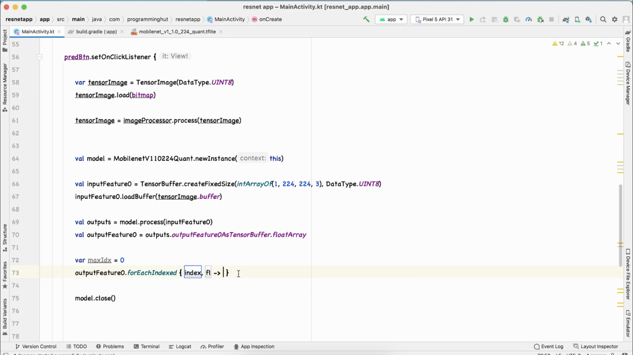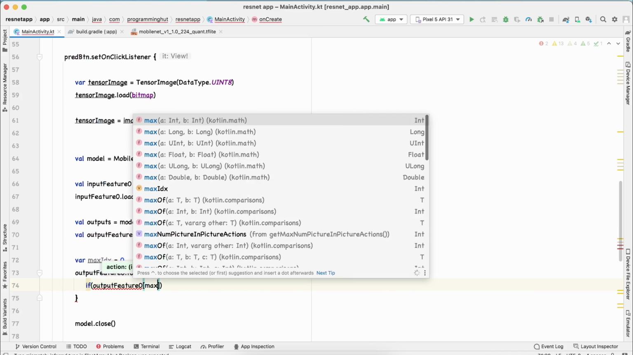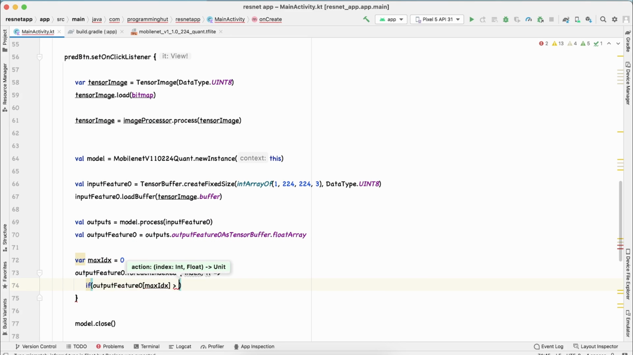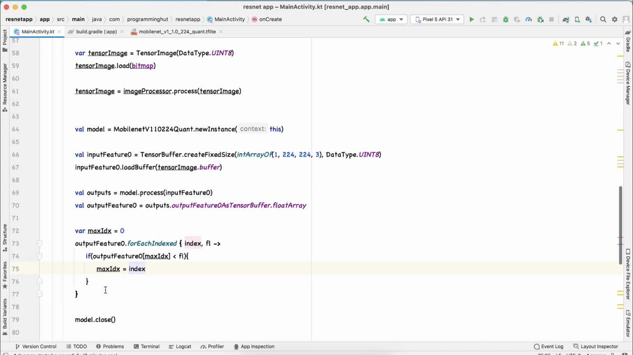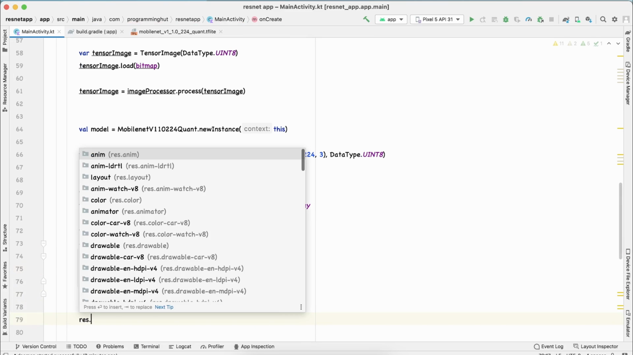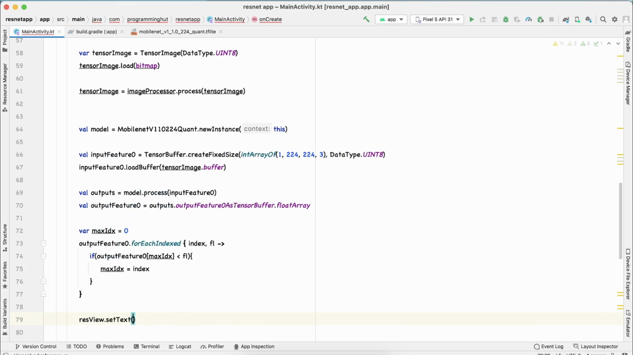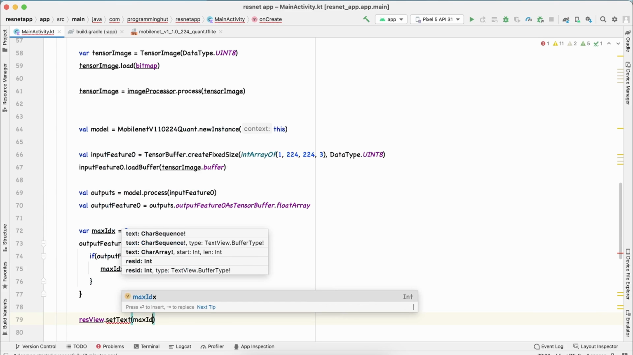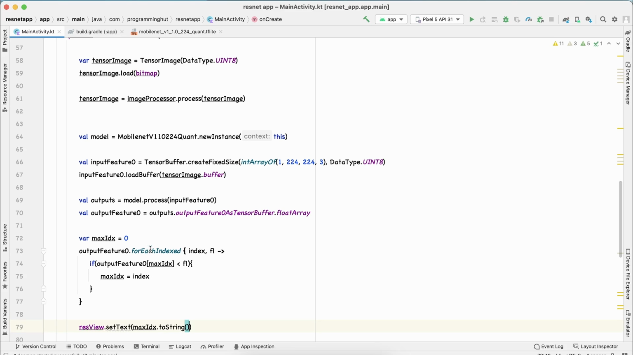Now we have the index and the value, so we can say output features 0. If maximum idx is smaller than current value, we can say maximum idx equal to index. That's it. Now finally we can say result view dot set text and maximum index dot toast. The problem with this is that it is going to give us the index.